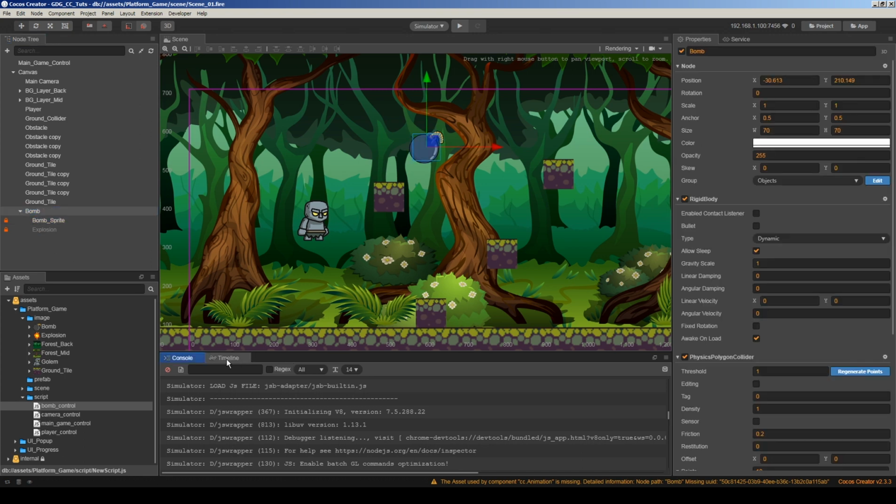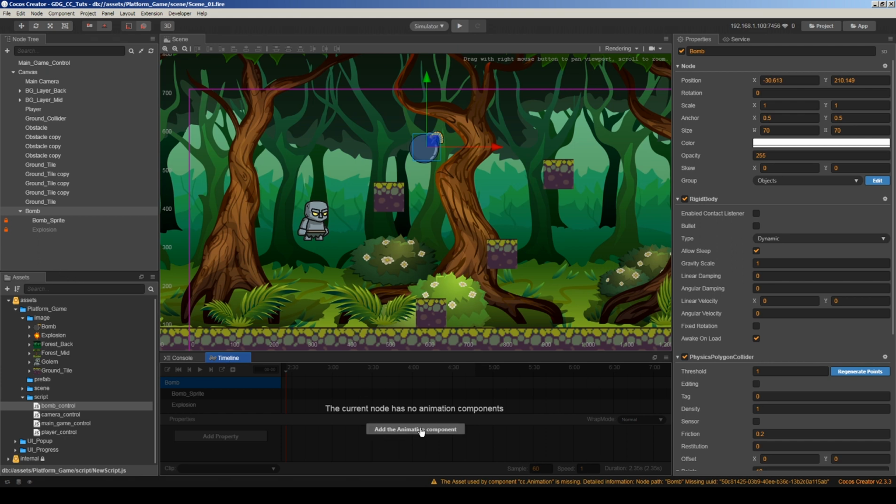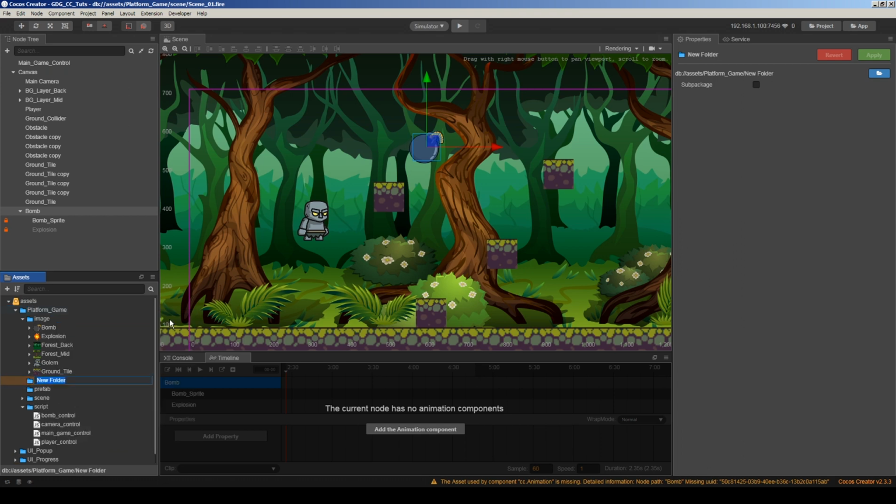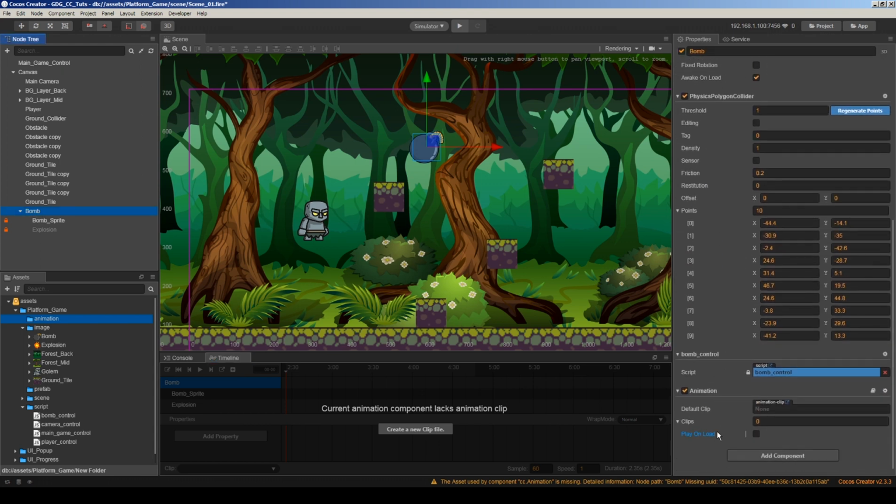I'm going to the timeline to add the animation component. Before that, I will create an animation folder here, because I don't like crowded places. I want to make things consistent and easy to understand. Okay, let's add the animation component here. It added the animation component to the bomb. The animation component is this one.